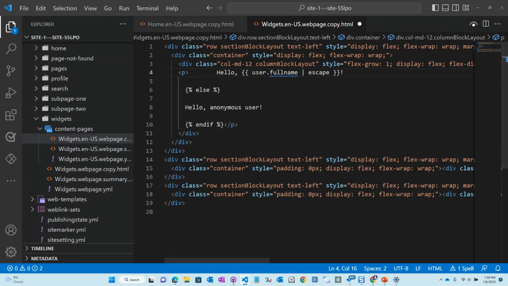So what I want to do is add a little bit of a greeting. I'm going to go hello, and I'm using the Liquid tag user. It's hello, user.fullname, and I'm going through an escape, and actually no, I have to add a bit more code here. So first off, I'm going to add if user, because we want to know if a user is logged in or not. And of course, VS Code sometimes likes to mess around with me a little bit, but that's okay.